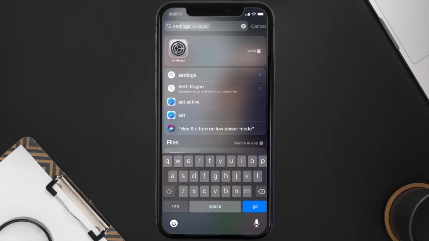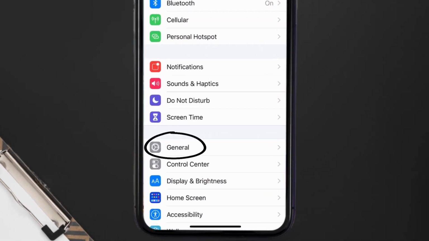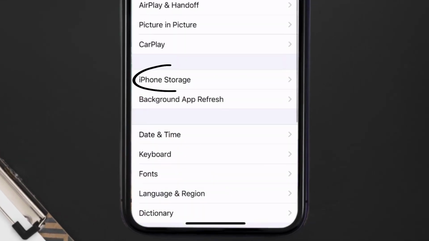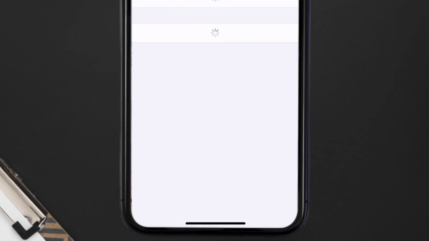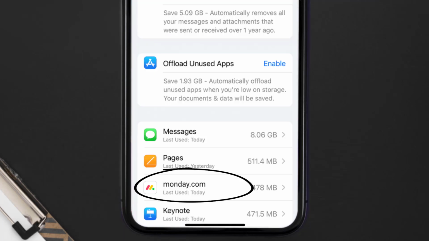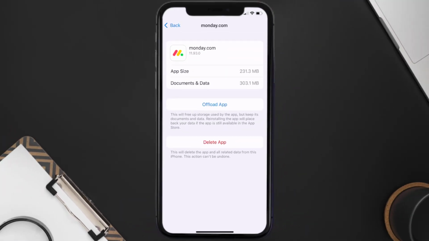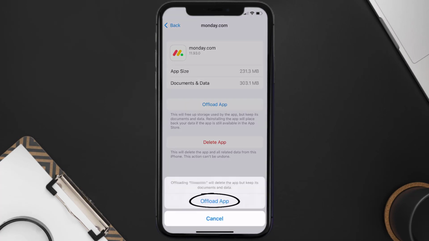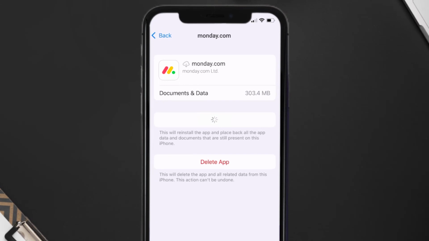But if you still encounter this issue, then you need to clear App Cache. Go to your device settings and then scroll all the way down to General and tap on it. Then tap on iPhone Storage. From here, search for the Monday.com app and then tap on it. Once you're on this screen, you need to tap on Offload App. Tap again to confirm. It'll take a bit for processing, and then a reinstall button will show up. Simply tap on it to reinstall the app.